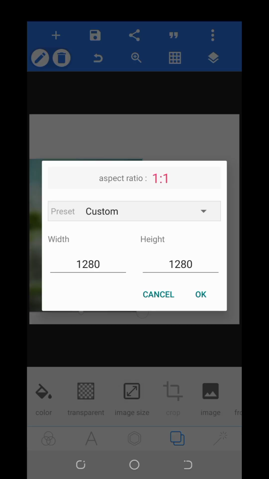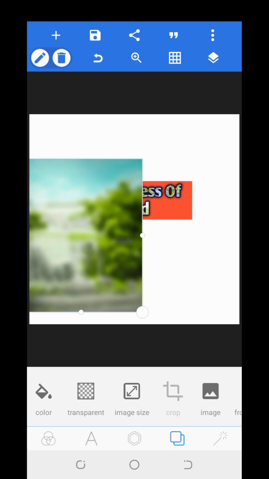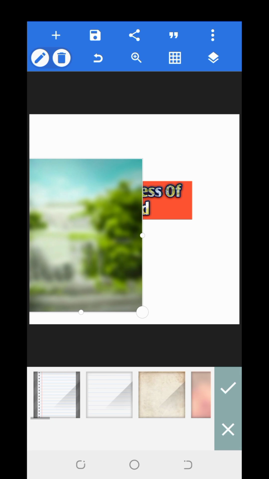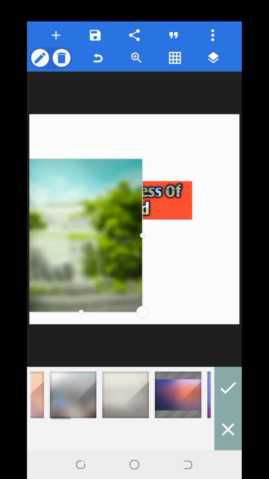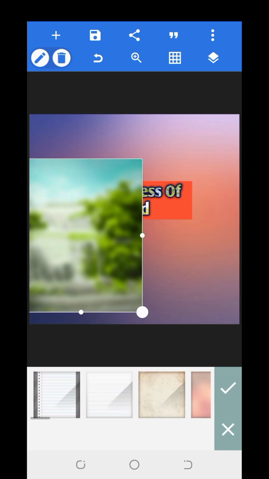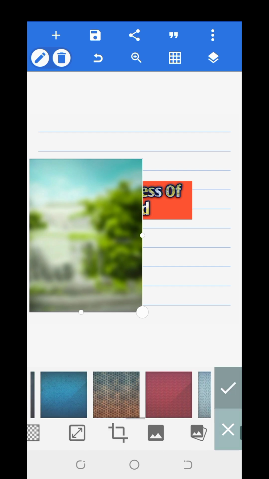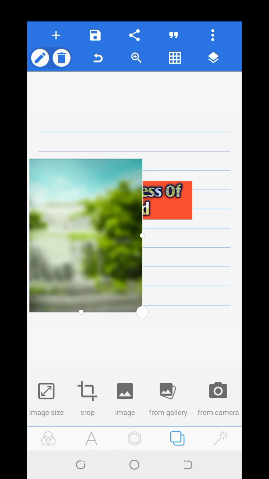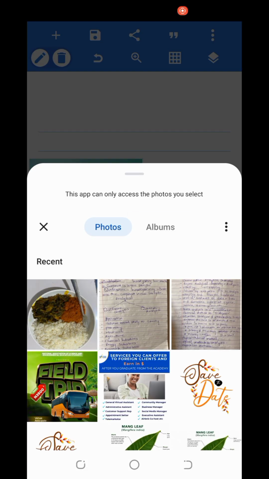This is where you set the size of your design. What is the size of the design? So this is where I set it. That is that. So the next one is image. So this is it. So basically this is it. The next one is image from gallery. So this image from gallery, you can pick image from the gallery. That is, you can pick image from the gallery as well.